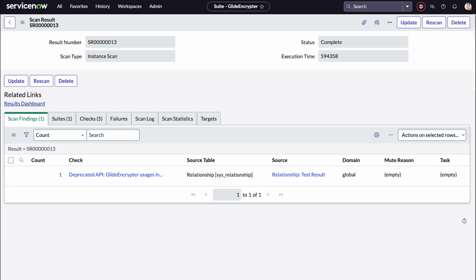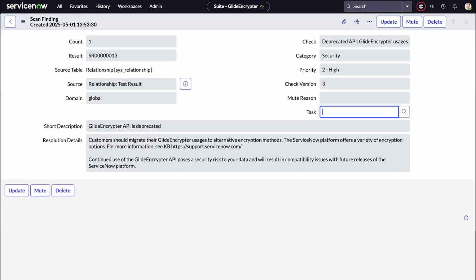This brings us to the scan result record, which lists specific items to check for GlideEncrypter. Select the count field in the scan findings list to dive into those individual records. Now you know the exact scripts that need updating. This is where you'll make the necessary changes to replace GlideEncrypter with the recommended alternatives.